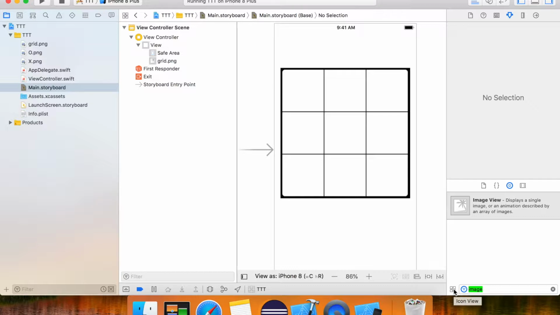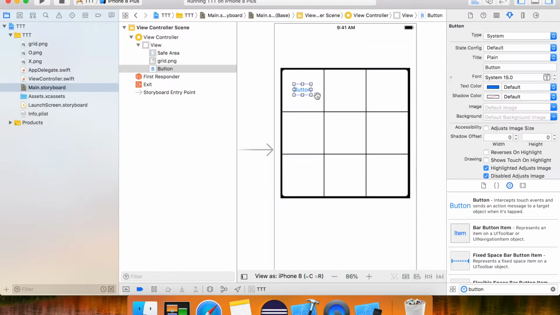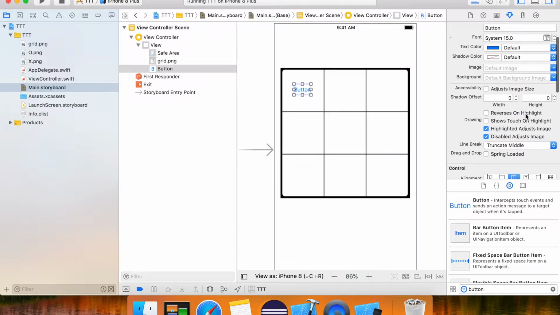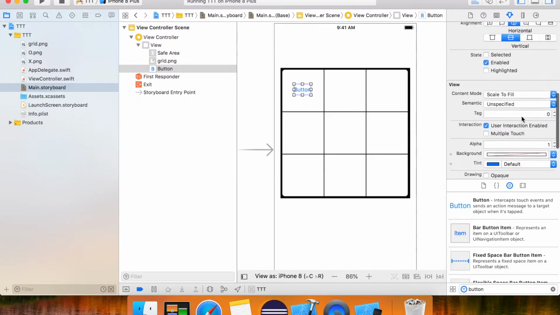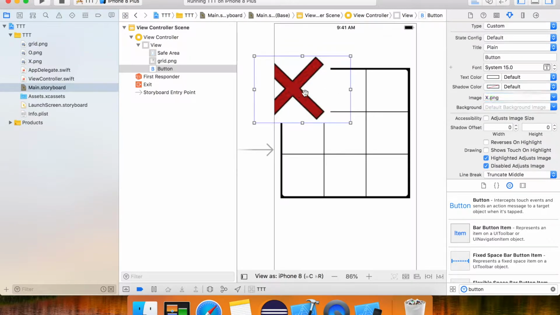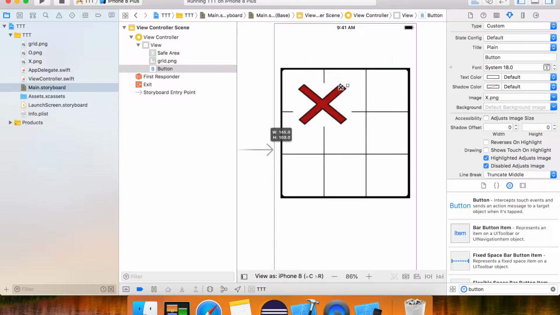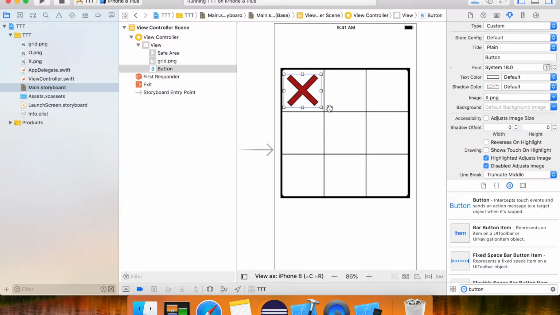Now we have to create the individual X's and O's for the 9 different segments of our board. To do this, create a button for each one, search button, and drag it on the screen. For each button, you can actually set the image that it displays. In this case, we're going to be setting it to the x.png image. We can resize it and fit it into the square.